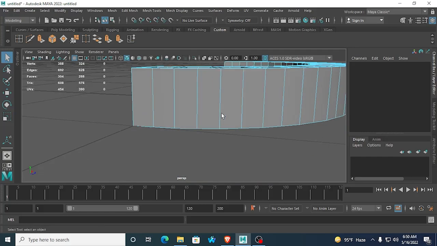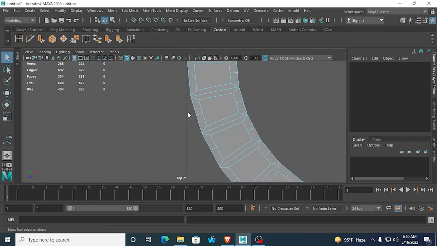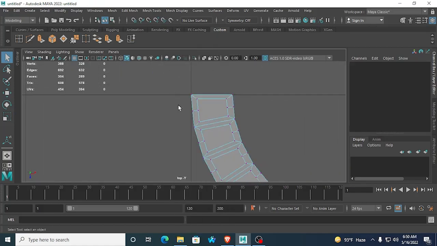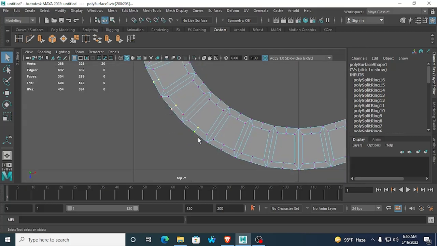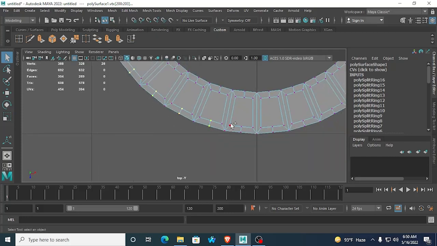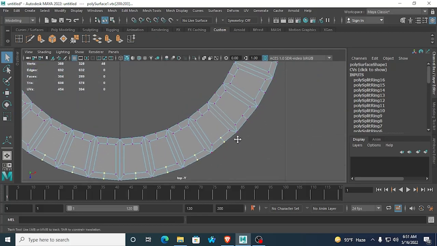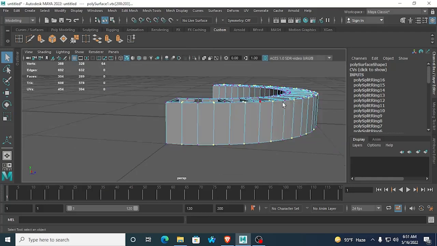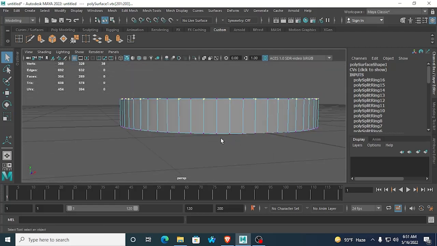Okay, so now what we're going to do, go to the top view and select this vertex. So I'm selecting all the vertices. Okay, go to the perspective view again and deselect this one. I do not need this one. And then move them downward.